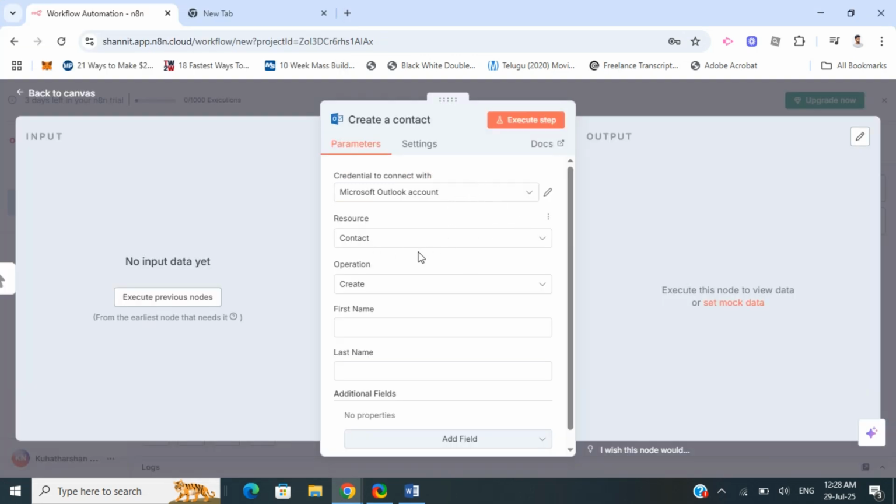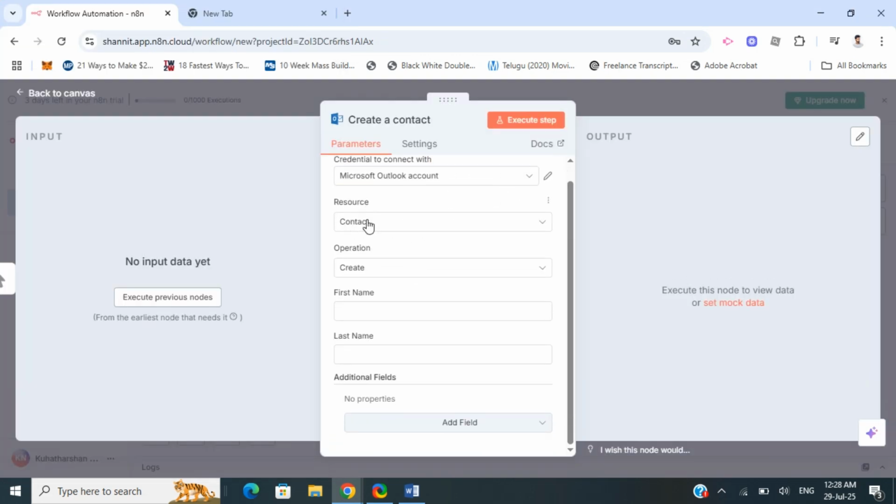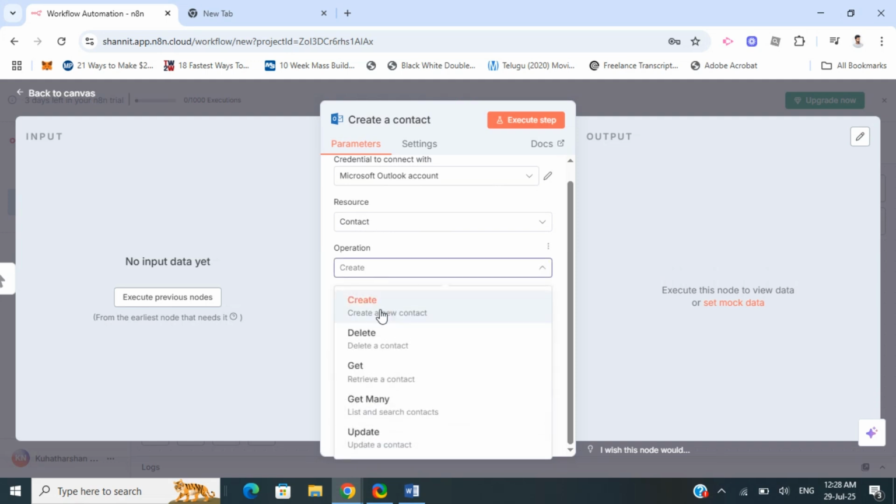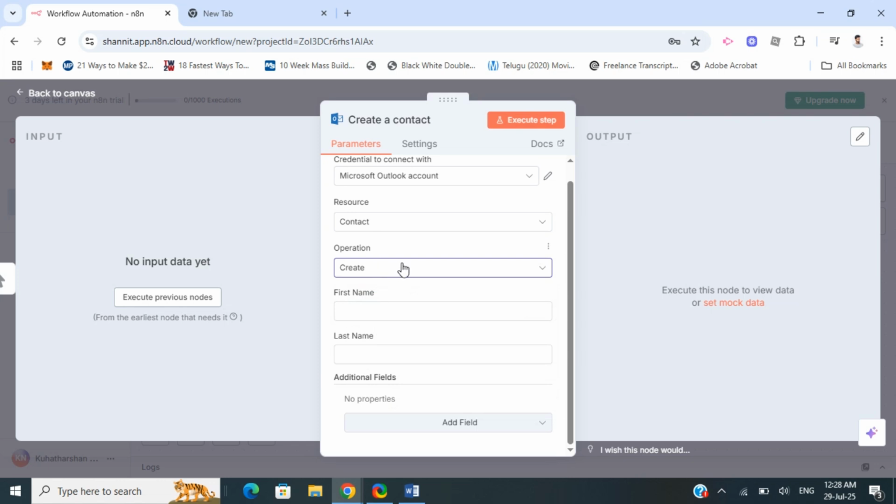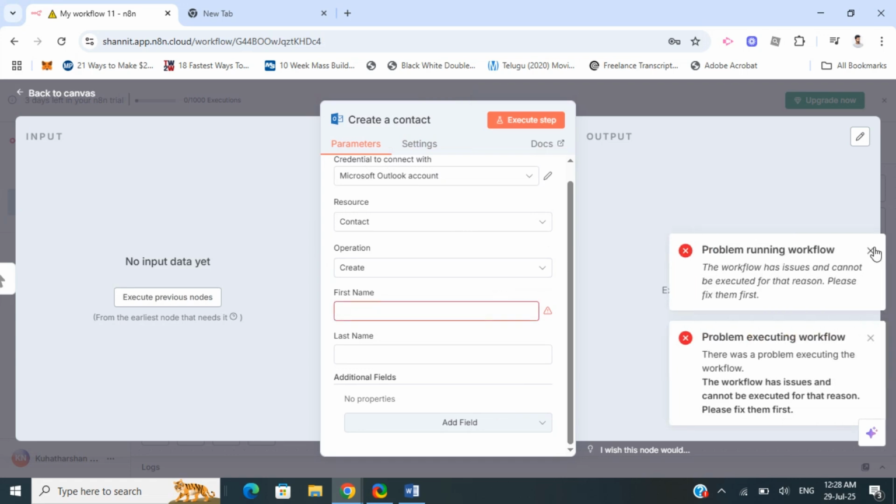Once you've set that up, next you're going to choose your resource. In this case, we selected contact, so I'll just leave that. For the operation, you can choose whatever you want to do with it. Provide the name and all these other additional fields and details. Once you have set up everything, all you have to do is click on execute step.